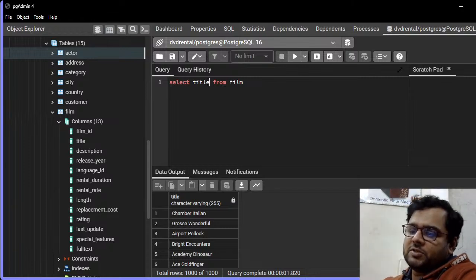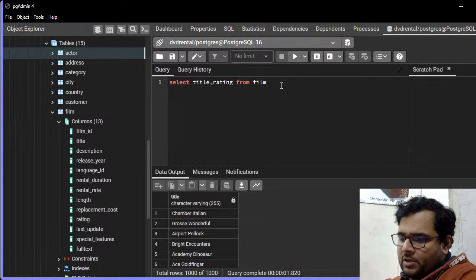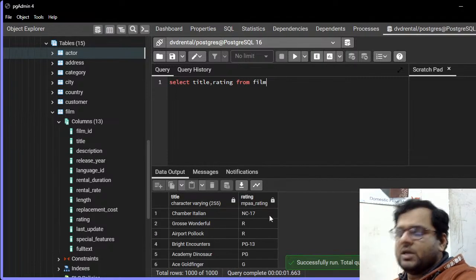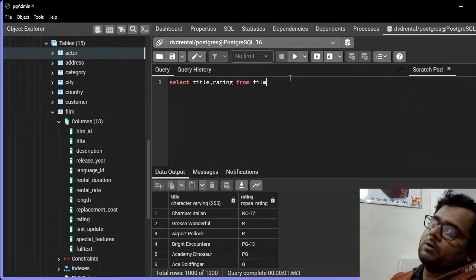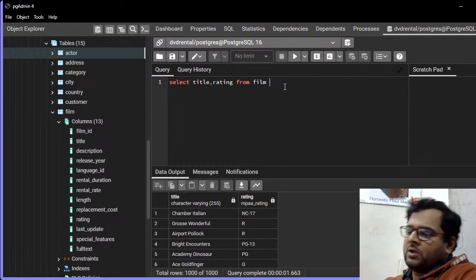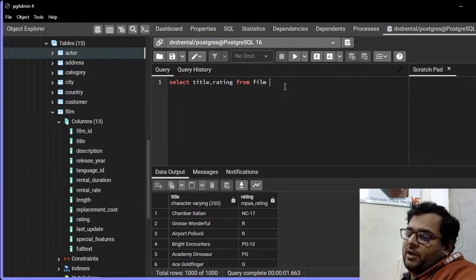Now let's say you want to see the corresponding ratings of these films. So you add a comma and then rating, and you run this, and these are the ratings. Now this is where the where statement comes along. Let's say that you want to know all the movies in the list which are R rated.